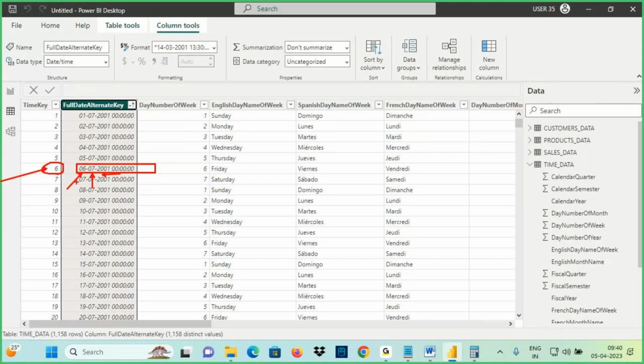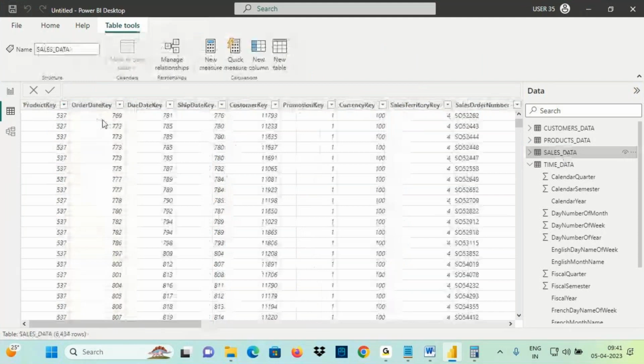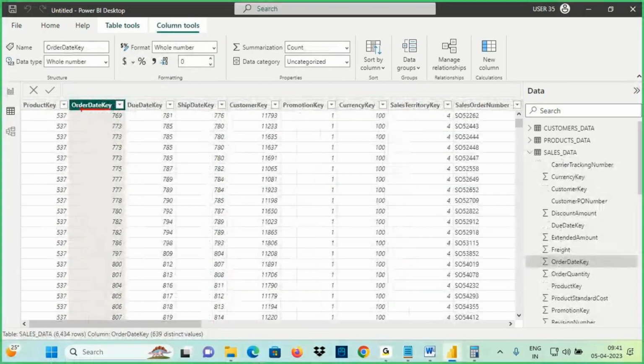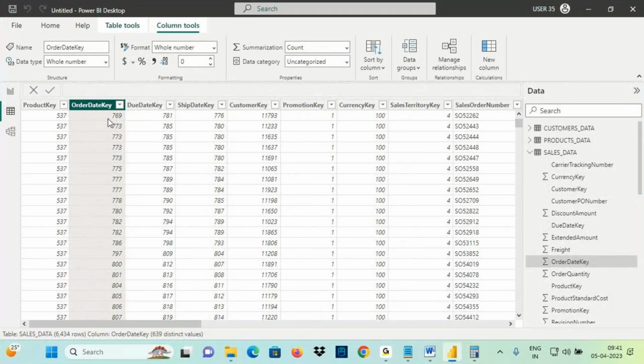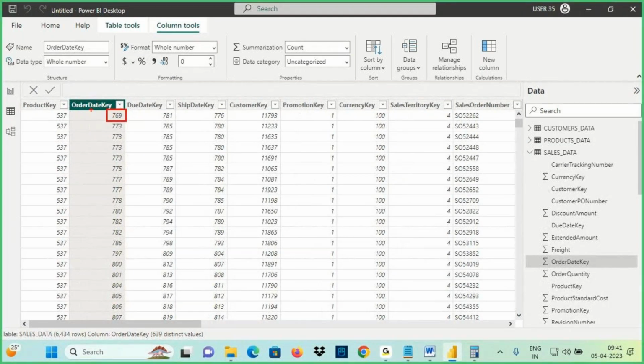If you go and place an order on 6th July, the corresponding 6 will be entered in the sales table in the order date key. In the sales table, you have a column called what? Order date key. That 6 will be entered here. Now, I want to understand this date. What is that order date key here? 769. 769 is what date?